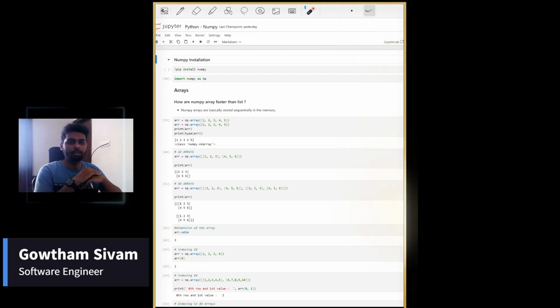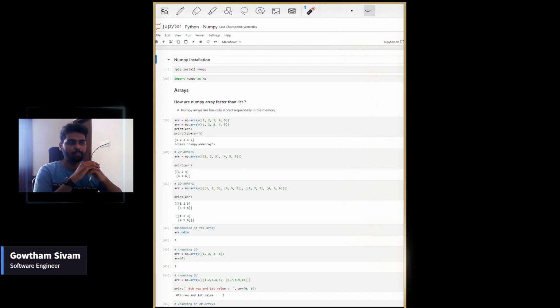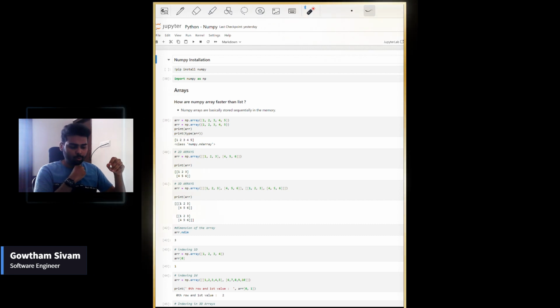Today we are going to look into a specific library called NumPy, which is basically used along with pandas for data analysis kind of tasks. I have the complete code snippet written in a Jupyter notebook. I will start sharing it, and I will list down all the topics that we are going to talk about.